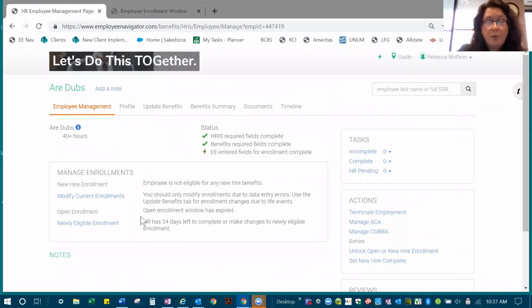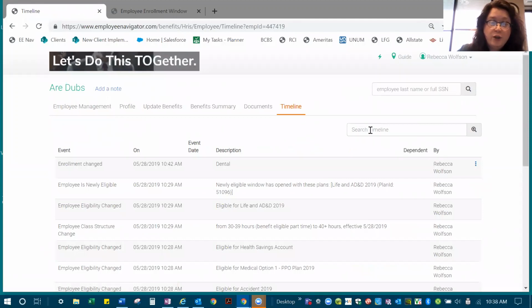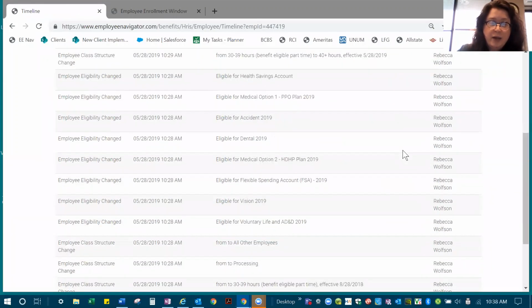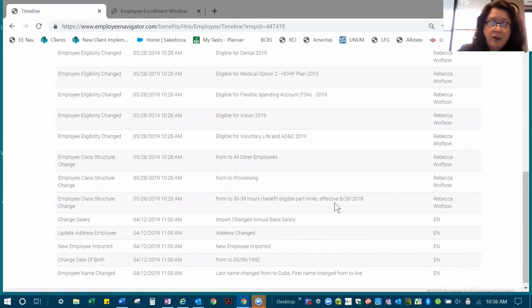However, what you end up with, so our Dubs didn't want any of these benefits at 1/1 when she was first eligible. Fine, no problem. My recommendation is to have them go in and decline anyway, and I'm going to show you why. So we're going to skip forward just a little bit and look at the timeline real quick. She went from 30 to 39 hours, or that's what she originally was, 30 to 39 hours back to her hire date. You can see I just did all of this morning, but we're going with it.